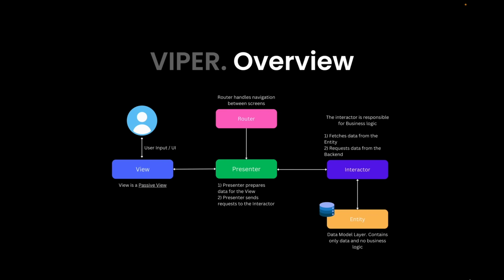So the view only communicates with the presenter. The presenter talks to the interactor. The interactor handles data from the entity, and the router takes care of moving between screens. In Viper, we split the logic into even more layers to keep things modular and scalable.